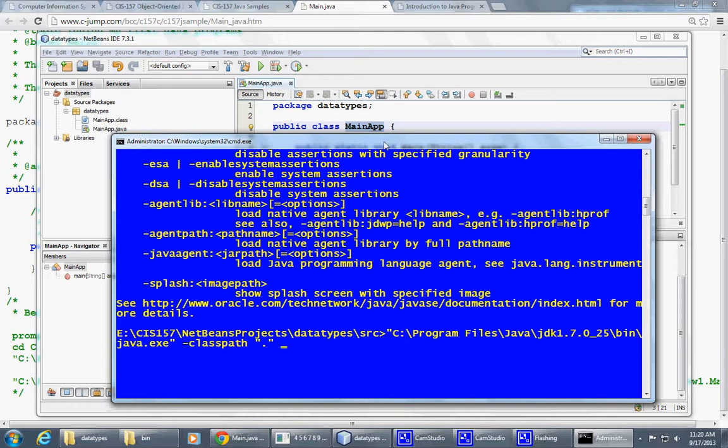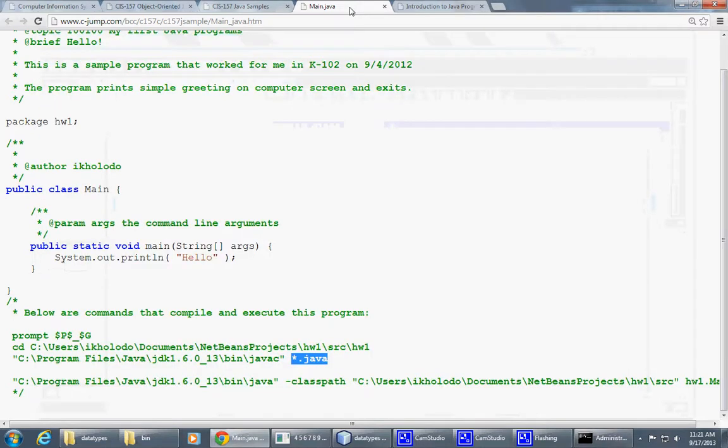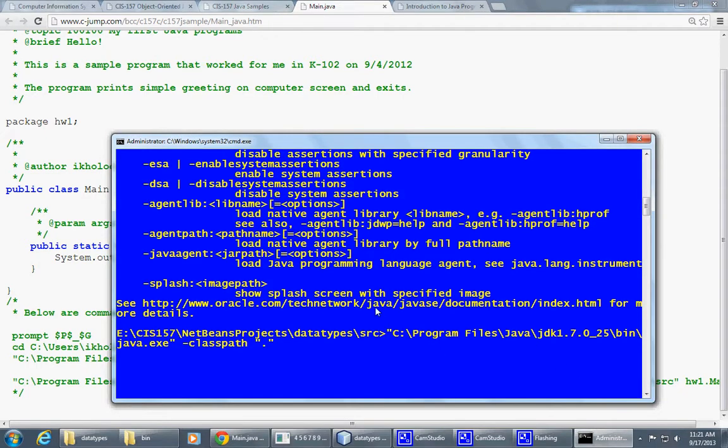So again, this is the sample, right? You can rely on this sample, and I'm going to just type in datatypes, which is the name of the package, dot MainApp. And there it is, right? So it works. So these are the steps that I took last time, which failed to record. So let me stop the recording now, making sure that we capture this piece.